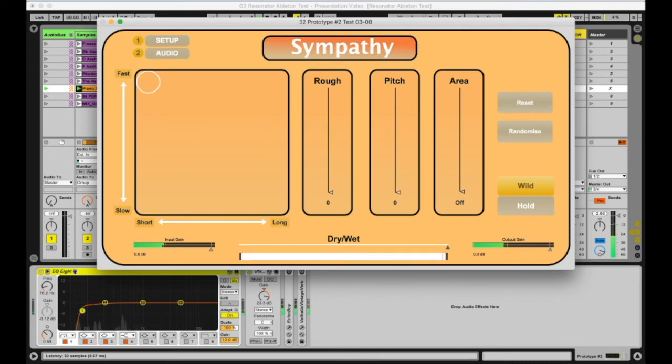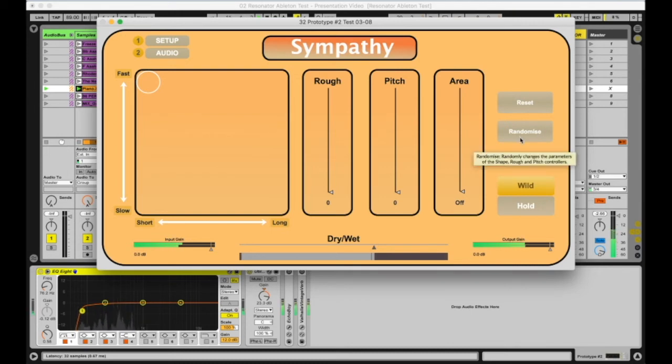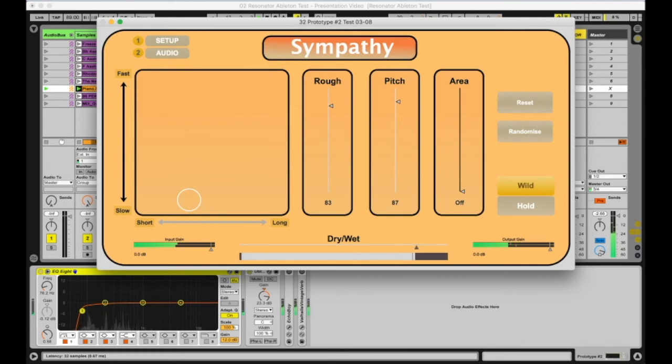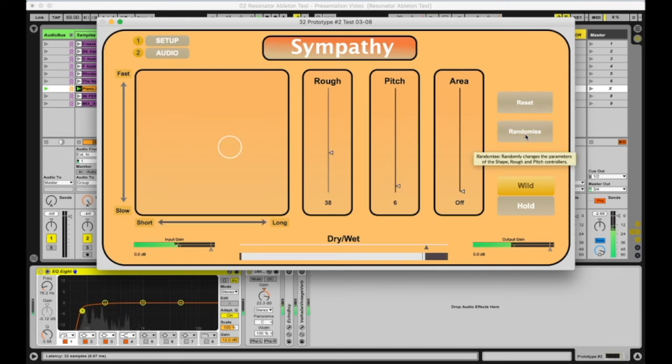Now, one thing that a lot of the participants said they love in plugins is randomness. So I have this randomize control over here, which allows you to, as you could well guess, randomize the parameters to find your own unique combination. That one's quite interesting.